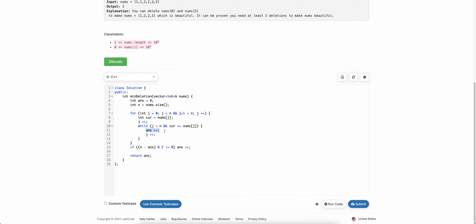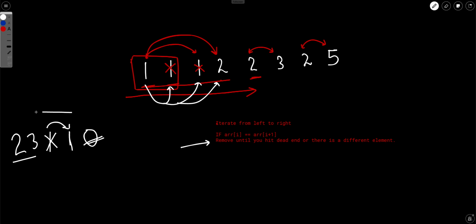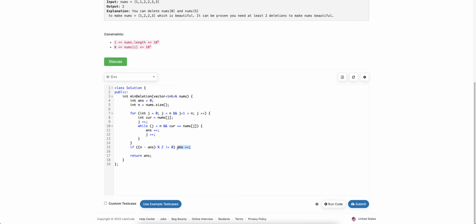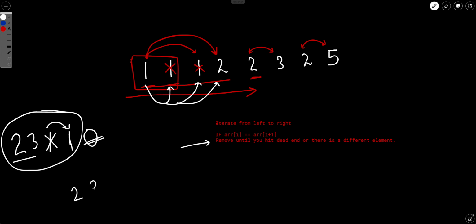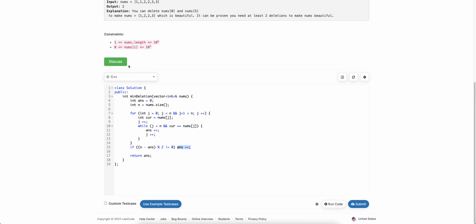Now we have removed this many elements, so after removing them from n, if we are left with an odd number of elements, it means the last pair was not complete. This is the same example as this, where the last pair is not complete. So in this case we will just increment our answer because we will delete the previous element as well. So basically for 2 3 1 1 we know that this pair is complete, but for this one there is nothing after this, so we will delete this one as well, right? That's what this answer plus plus denotes. After incrementing the answer, you just return the answer, and that's it.